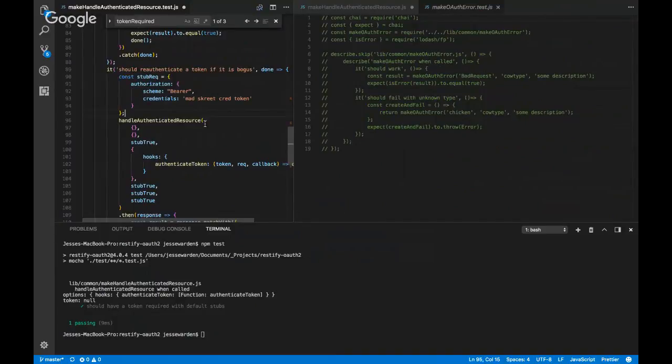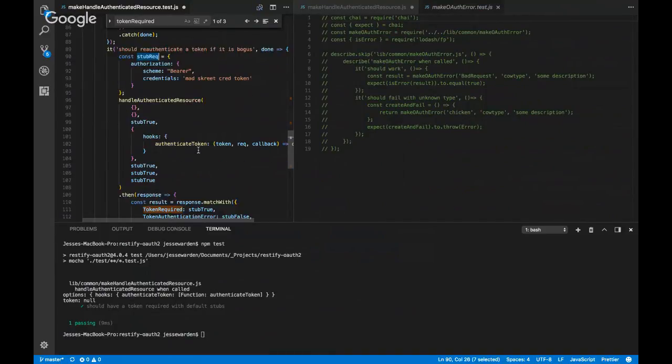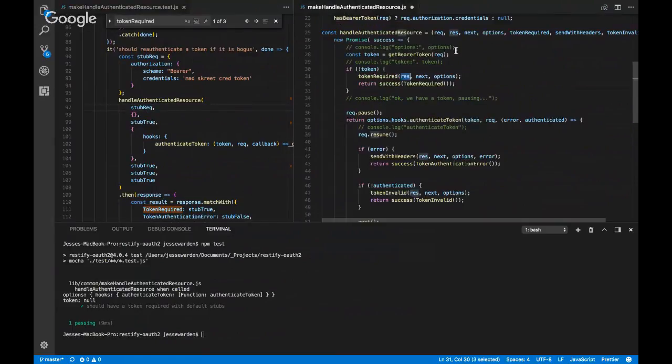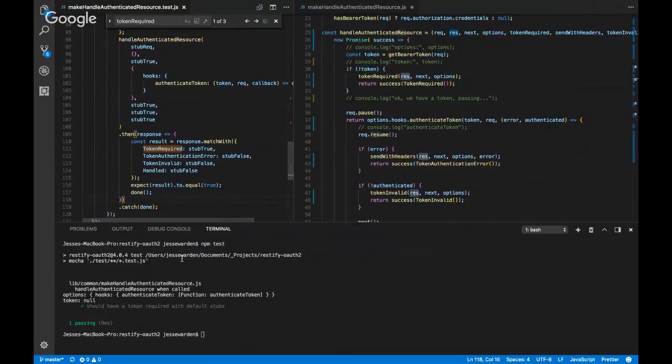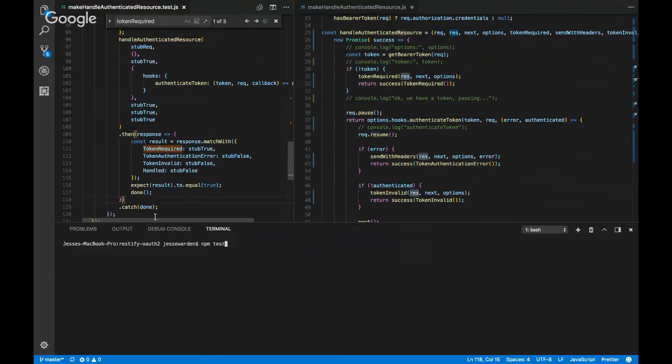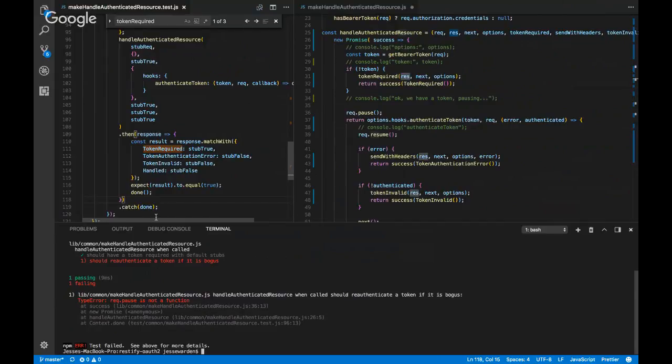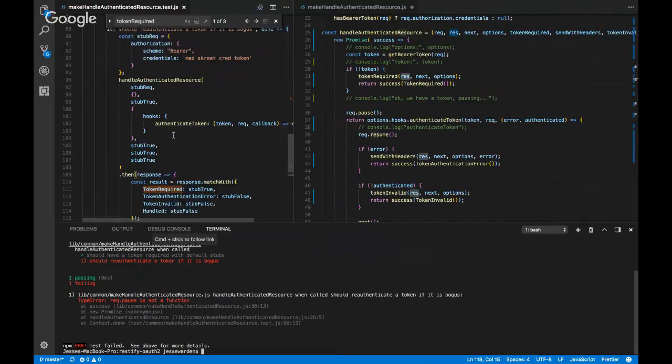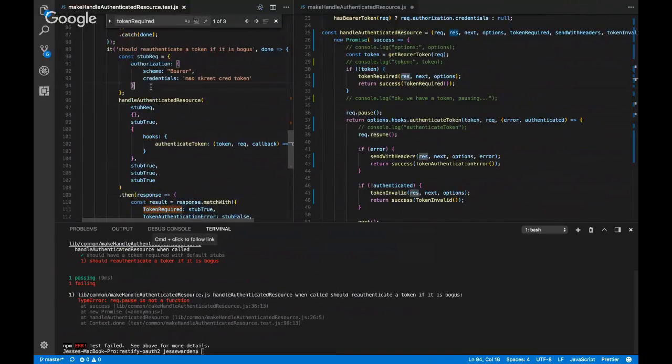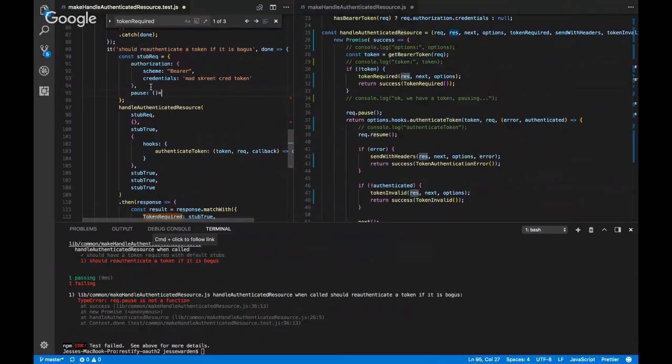All right, so this one has the bearer and the credentials are good. So we'll pass in this as the stub request rather than an empty object. I think this one will fail. Let's see what happens. The first one will pass, the second one will fail. Yeah, rec.pause is not a function. All right, so we'll add some no-op for now.